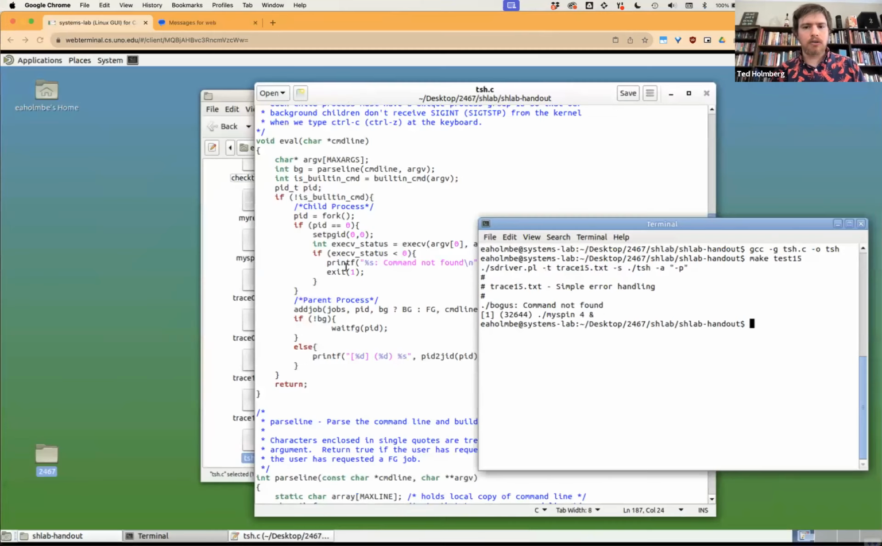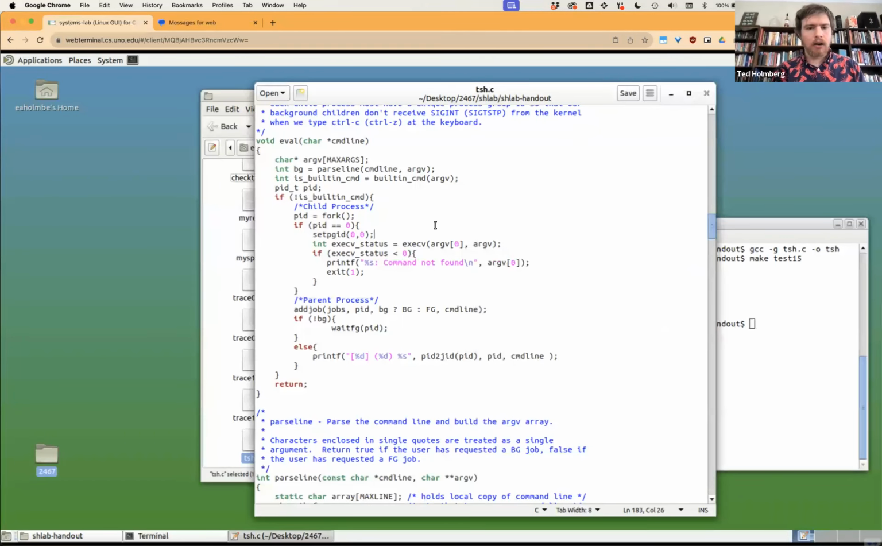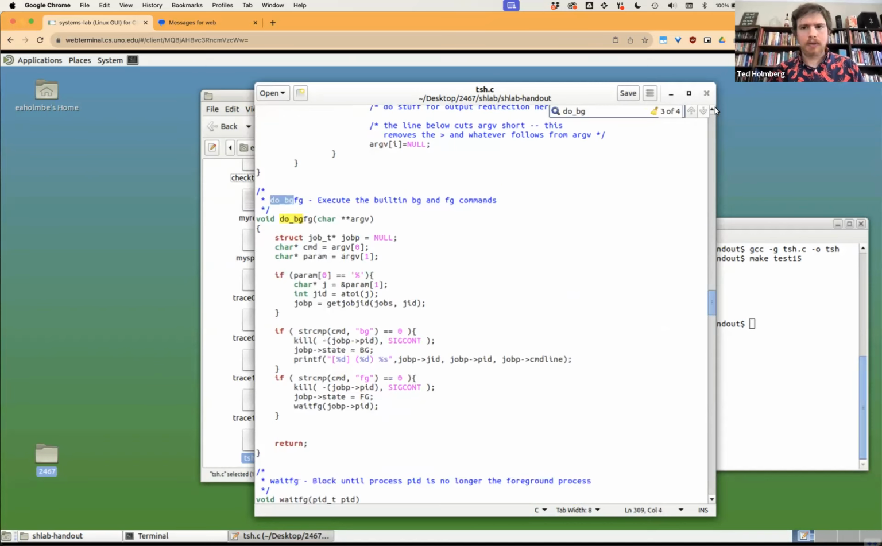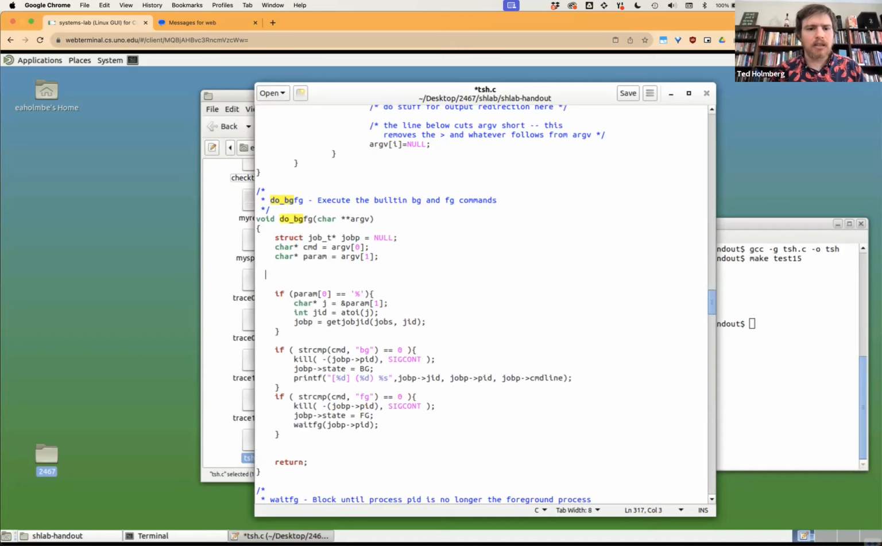So let's jump into our code and let's go to our do BG, FG. So let me jump there. There we go. Okay, so here it's pretty simple. Before we do anything else in this function, what we want to do is check if that parameter is null. Perfect.